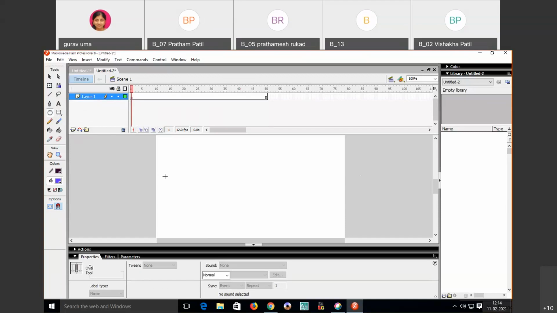Now I will draw a circle. I will draw one object. Now I want to move this object. First you have to set a keyframe. So to set a keyframe, just move this counter to wherever you want. I will set till here. Now I want to set a keyframe, so by clicking on F6, I will set a keyframe.